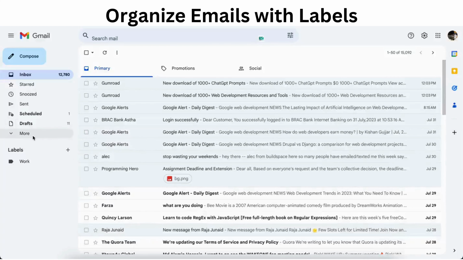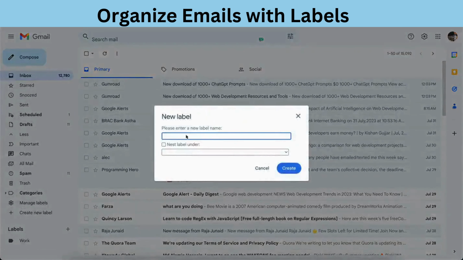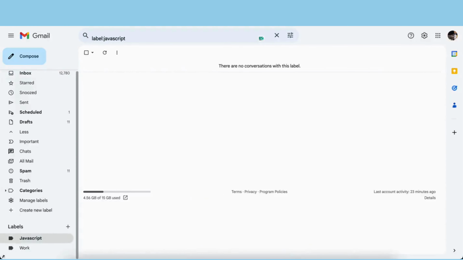5. Organize emails with labels. Messy inbox? Use labels to organize everything. Click the Labels button. Create new labels, apply them to emails. Now, you can find important emails instantly.